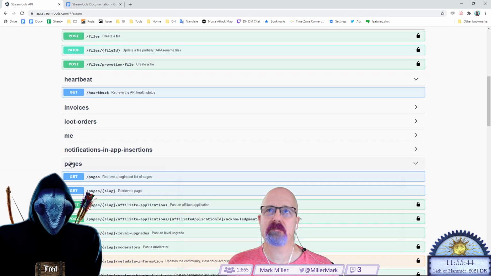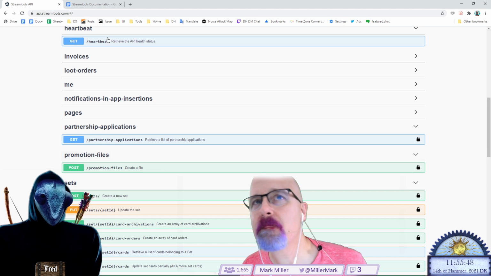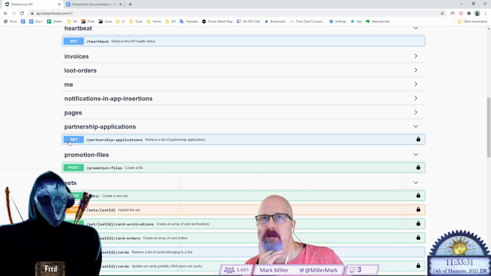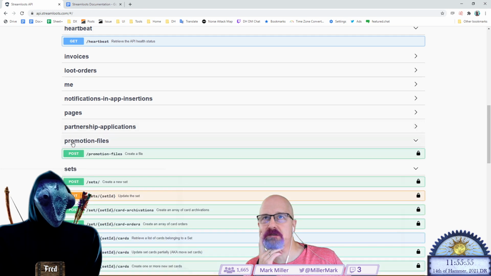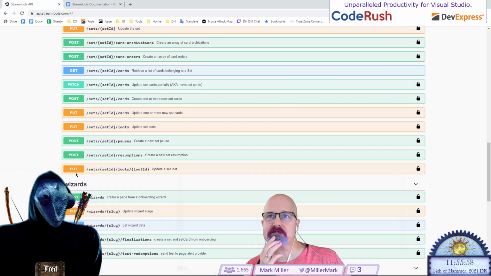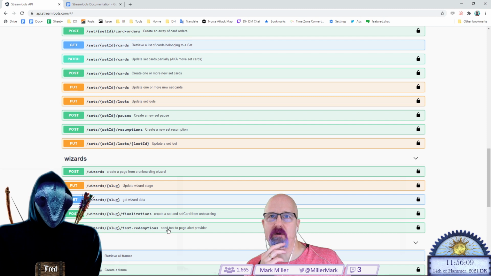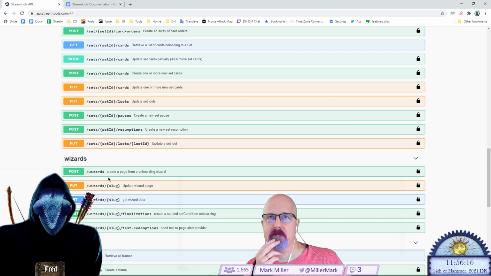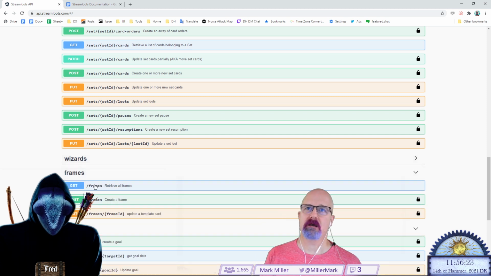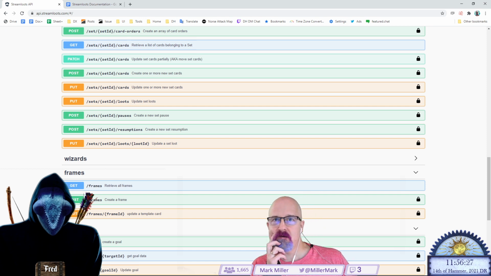It's interesting that card is not an item in this list, which means it can't survive outside of the context of the set, I think, is what we've seen, isn't it? Yeah. Partnership applications, promotion files, sets, wizards, an onboarding wizard. Created a set and set card from onboarding. Send test to page alert provider. I wonder if the wizard is the thing that the pages sit within, because the concept of pages within a wizard is sort of step one, step two, step three. Yeah, maybe. I don't know. Frames. Literal frames, like the exterior of a card? I think that's what these are. That's exactly what I think they are.